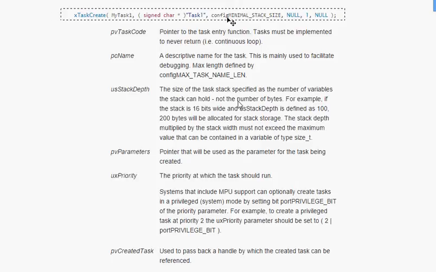In our examples, you could see it as configMINIMAL_STACK_SIZE, which, if you look at the code, is somewhere around 80 bytes. So it is exactly 80 bytes that this task is allowed to take. The next parameter is a pointer which can be passed to this task, and this pointer can pass parameters to the task. In the first example, since we want to make it very simple, we are not passing any parameters to this task.